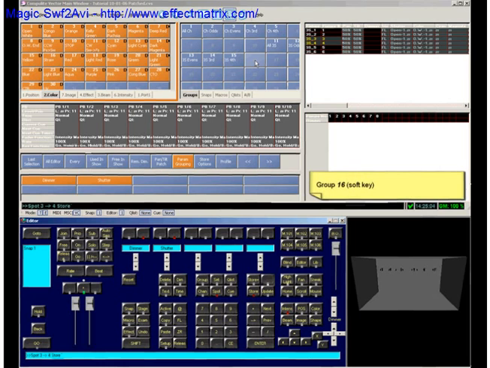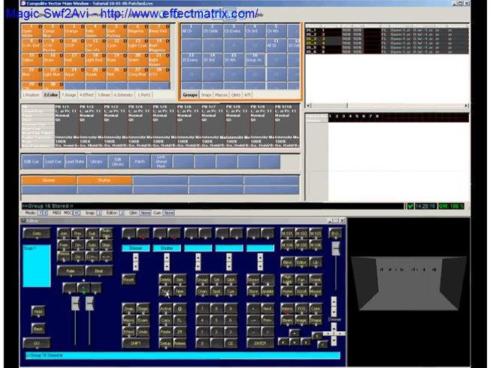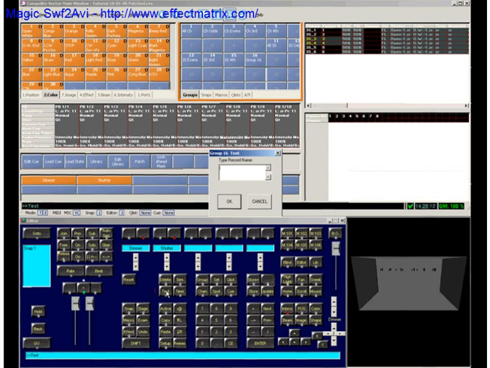Press Store. Tap a group number, let's use 16. Press Text and tap the name for this group, let's call it Center. Tap OK to store the text tag for group 16.